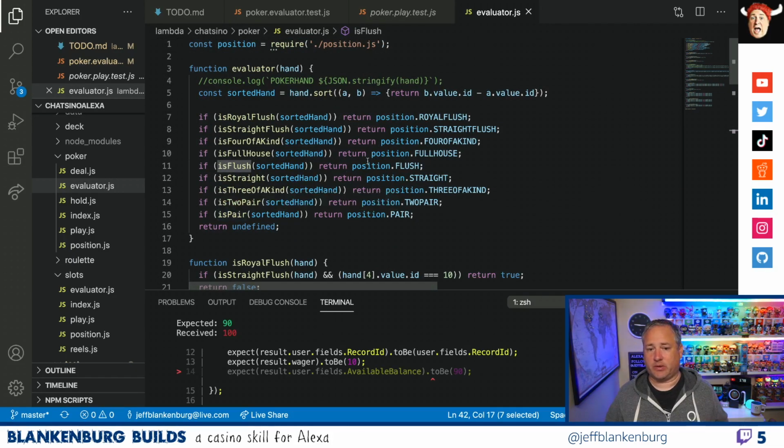Now, the real secret to all of this is that you have to start with the highest ranked hand and go to the lowest ranked hand. This would fail if I asked these if statements in a different order. Because if I ask if it's a pair, but it's actually 3 of a kind, the pair is going to return true, right? Because there is a pair. And so my logic is very, very dependent on asking these questions in the right order. Because without this order, everything falls apart.